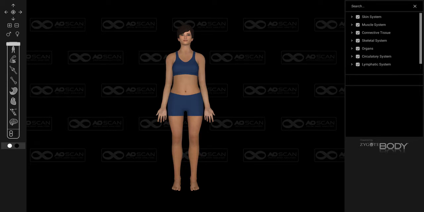Hello! In this video, I'll be going over the Scan BodyViewer interface. As we begin, we're presented with the female model.